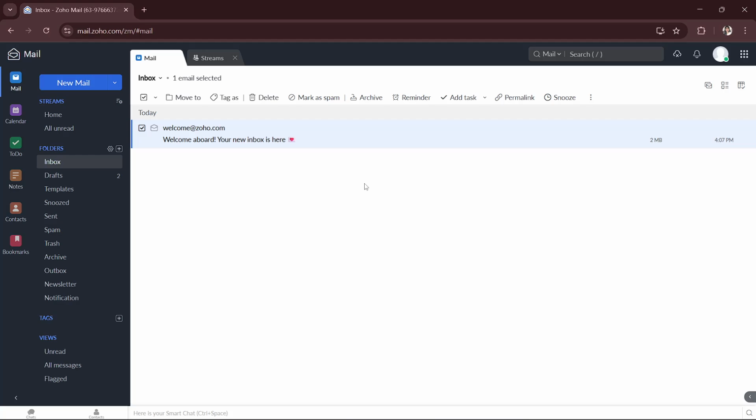So before starting, make sure that you have Outlook installed so that you will be able to use PST, and this will help you back up your emails for Outlook.